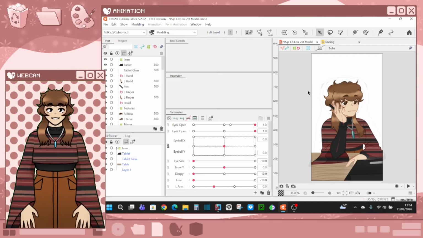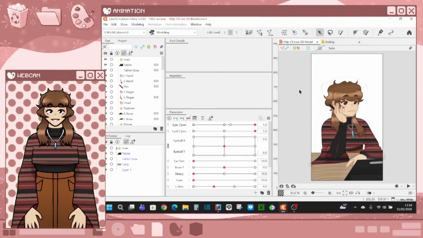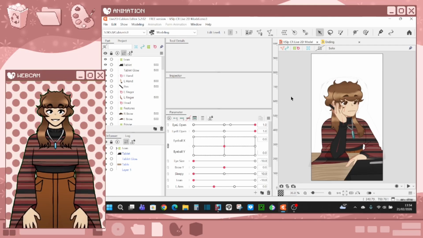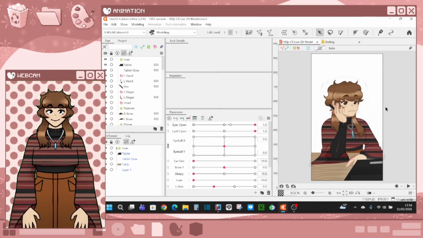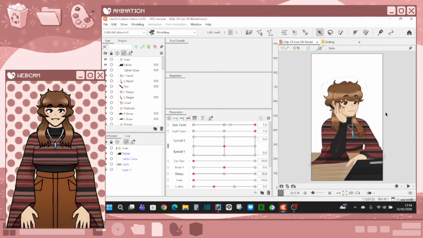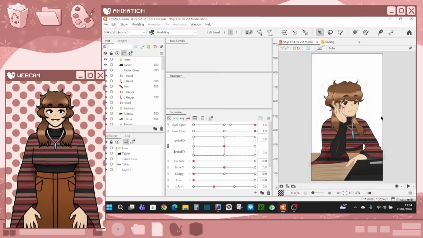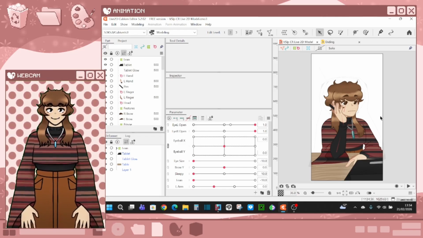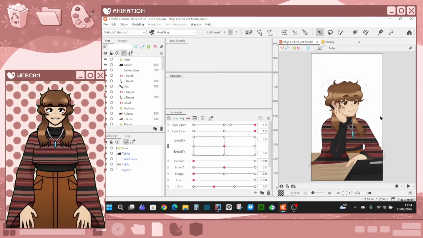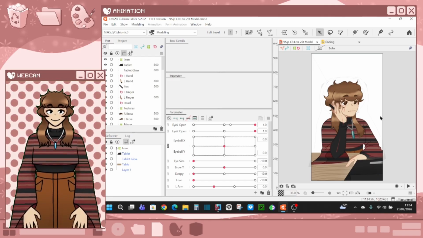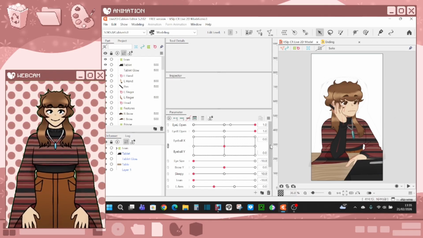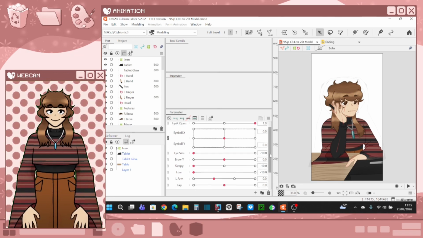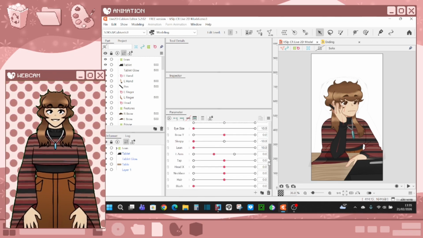So here is the final Live 2D model for the opening and ending animations. I wasn't able to record what I did because it would have taken forever, and also the speed paint for that would have been awful. So here are the parameters I ended up having.